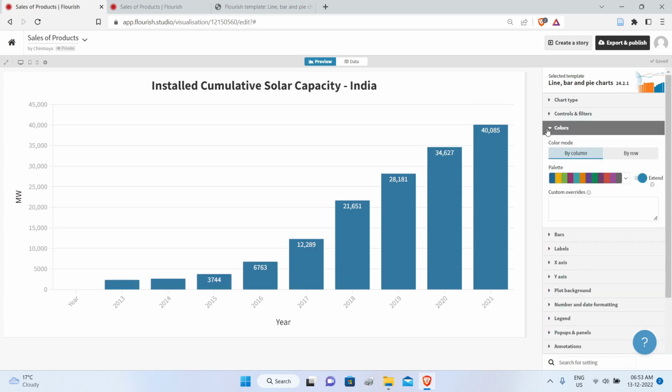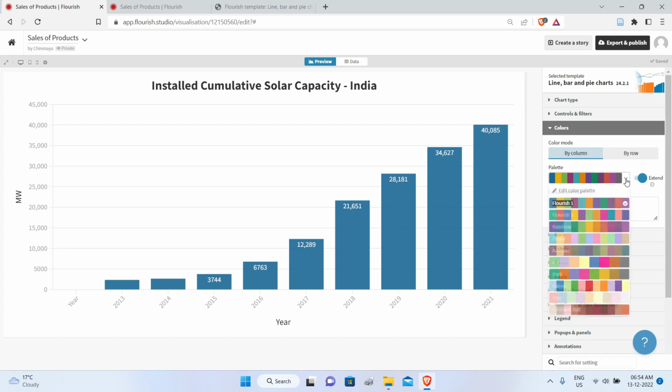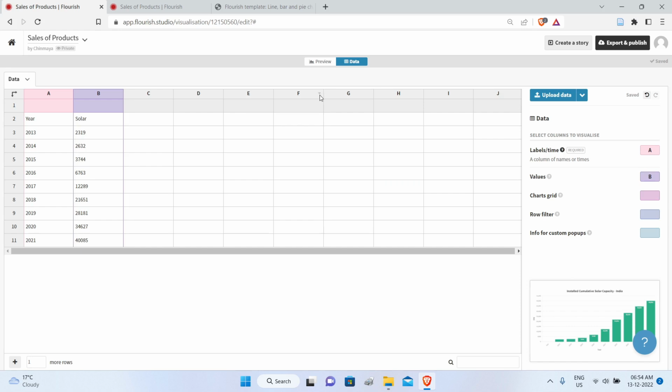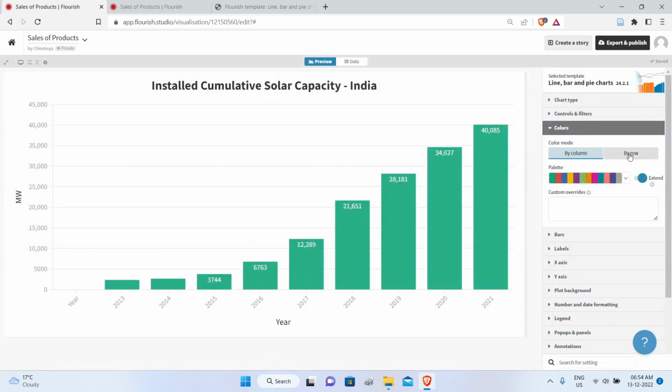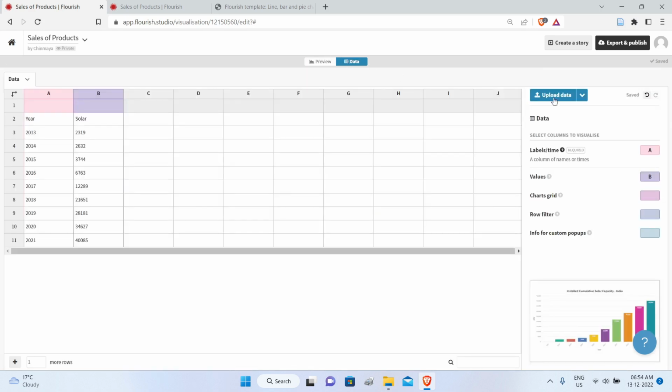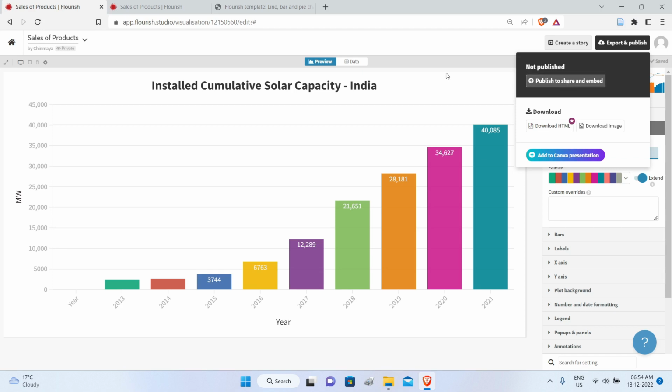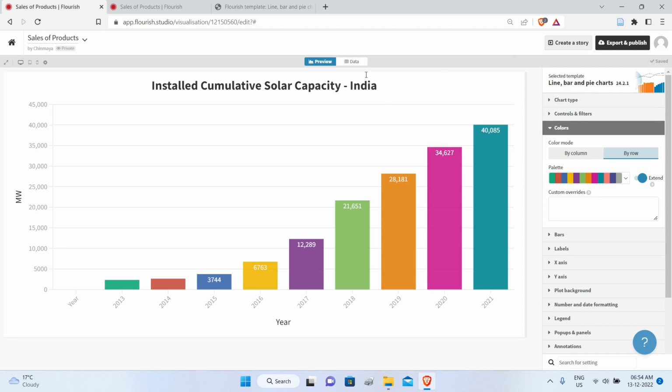We can do something about colors also. When we come here, we can choose a different color. And if you wanted colors to be different rather than the same, you will see that there is a difference in rows. So we can just come here and click on by row, and the colors for every bar will change. This is how you can upload your data and create a visualization for yourself. Then you can click on export and publish your chart. As simple as that.